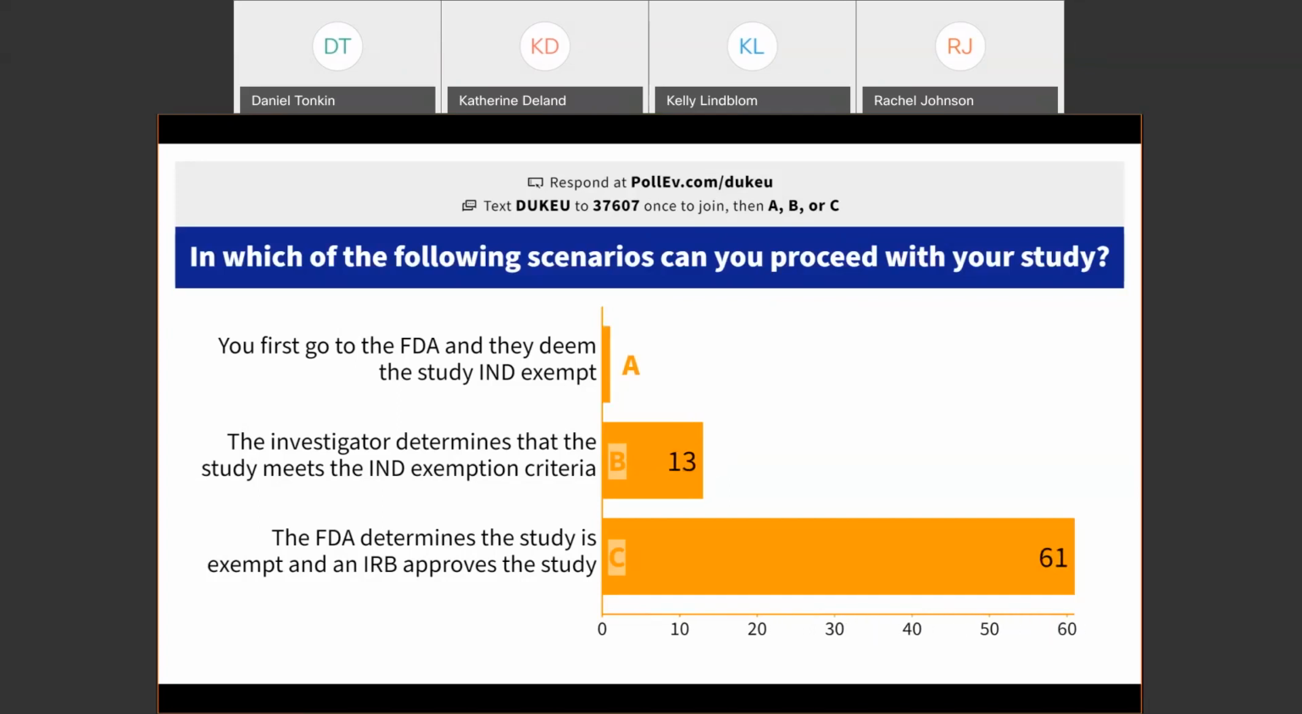It looks like a lot of you are getting this one right. The correct answer is C. So you do require IRB approval for a study before you can initiate it. And so that's kind of what distinguishes A and C here. And if your investigator determines that the study meets the IND exemption criteria, you would still need to submit that to the IRB with your rationale for why you feel you meet those exemption criteria and get IRB approval before initiating the study.